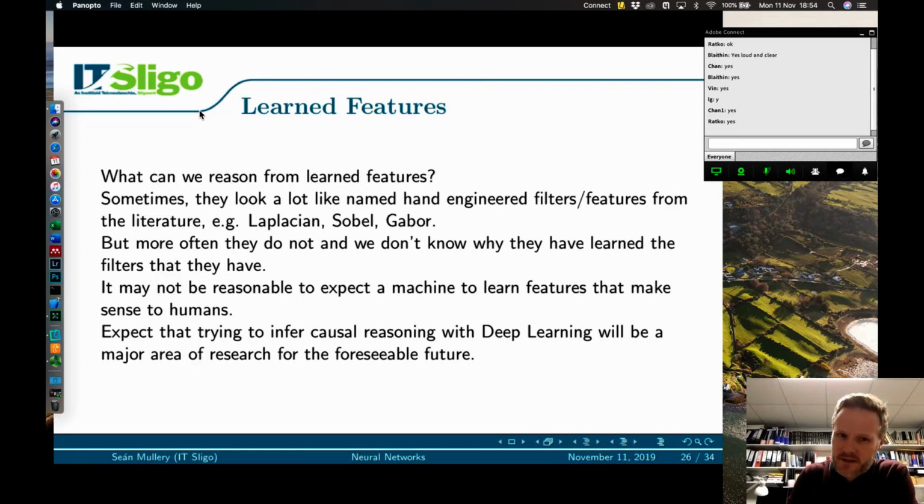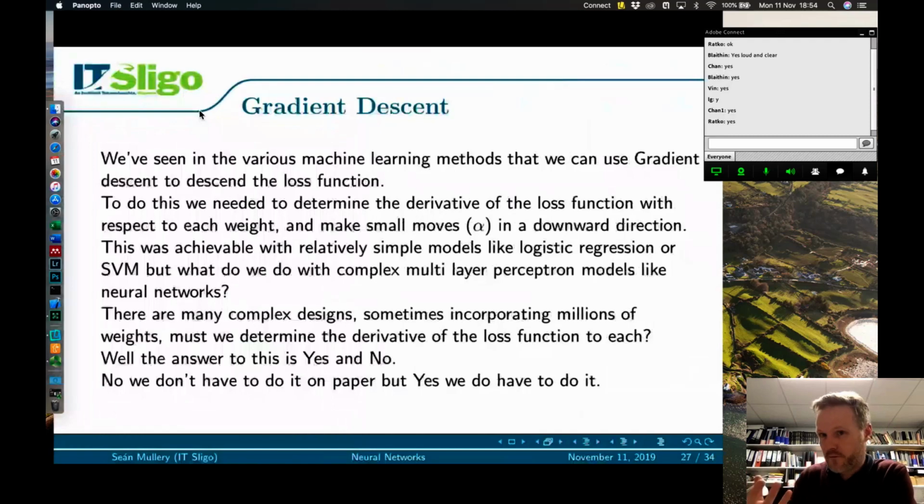But you can expect that trying to infer some sort of causal reasoning with deep learning will be a major area for research into the foreseeable future. And certainly it can be helpful to look at those features, see if we can make some theoretical underpinnings from them, and then turn them into hand-engineered features. In other words, get the system to learn good features, which we can then figure out might be a good place to look for hand-engineered features.